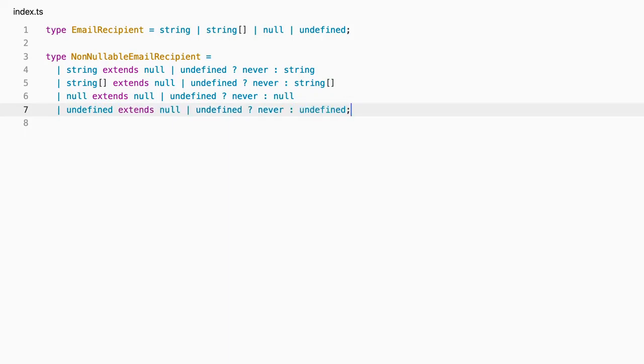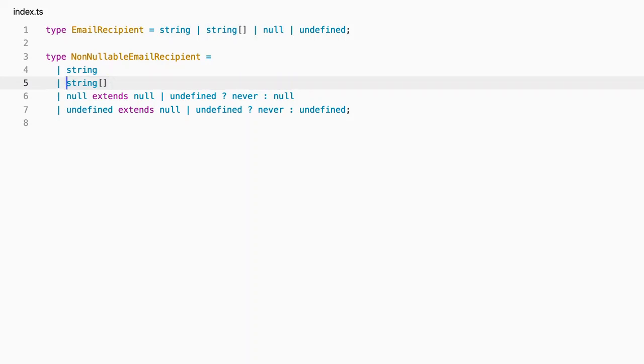Now we can actually evaluate our conditional types, starting with the first one. The type string is not assignable to the union type null or undefined. So what we're left with here is the type string. The same is true for the next line. The type string array is not assignable to the type null or undefined. So again, we're left with the type string array.